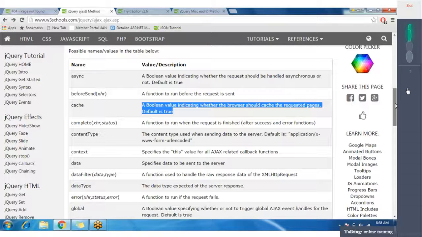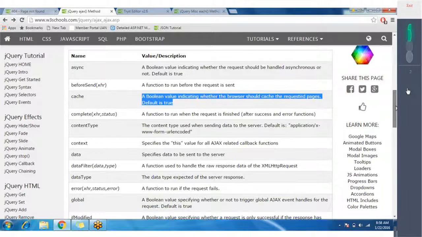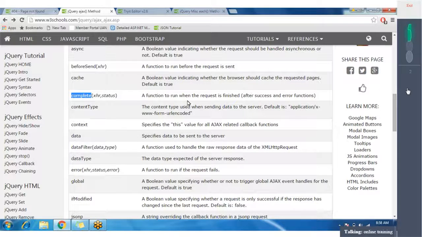Okay, complete is another function. With the help of this function you can run a particular function when the request is finished. If you want to do something once the request is finished, then you can do so with the help of this complete function.